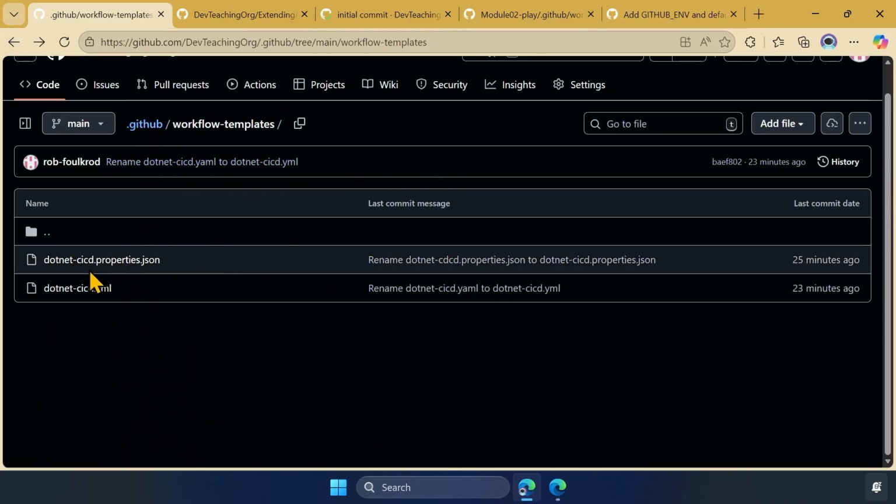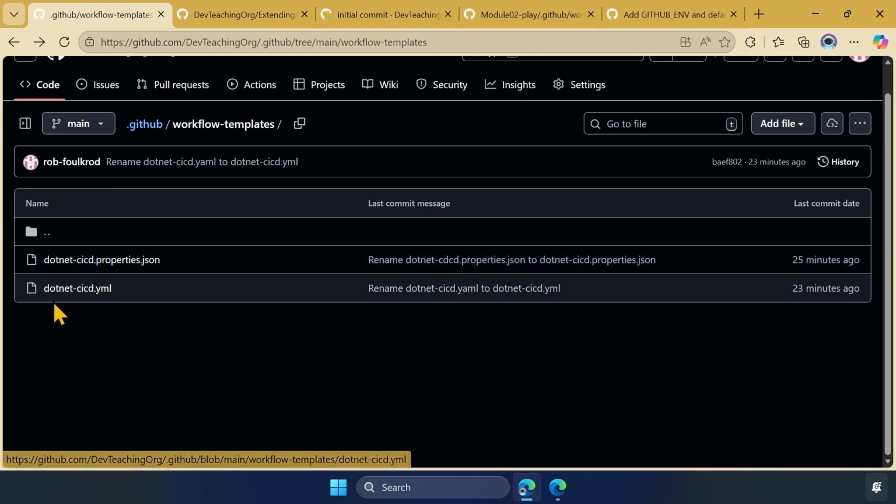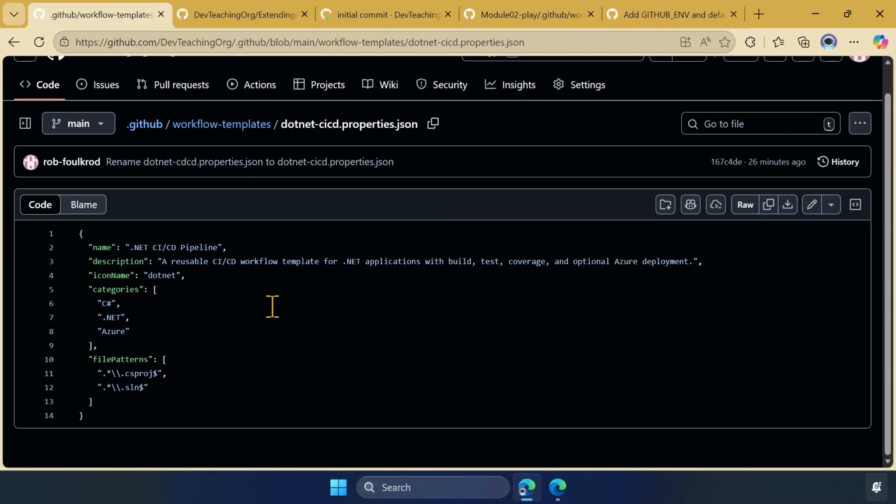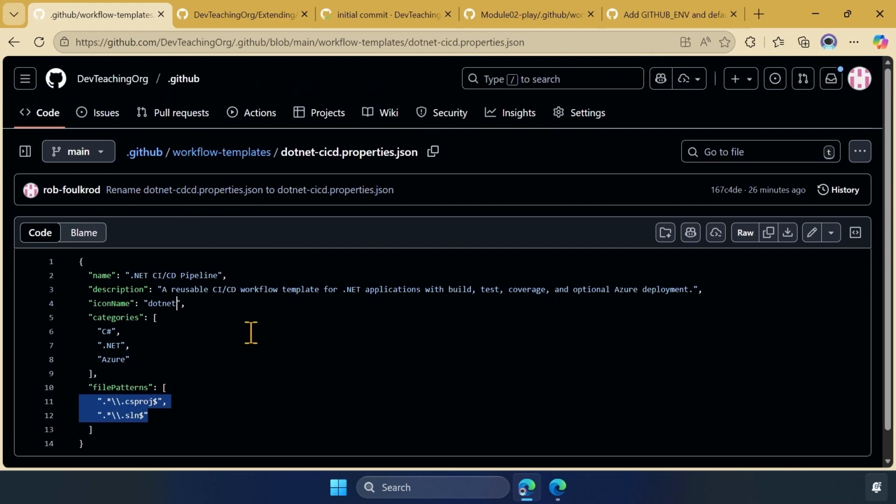I'm going to back up a step. We also then have a properties document that matches in terms of name, .NET CI/CD.properties.json. And this has a human readable name, a description for when another developer or DevOps person may want to take a look at it, what the icon is supposed to look like, some of the categories that it will appear in when we see it, and what in your project indicates that this may be an interesting option.